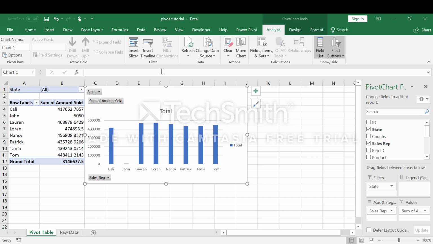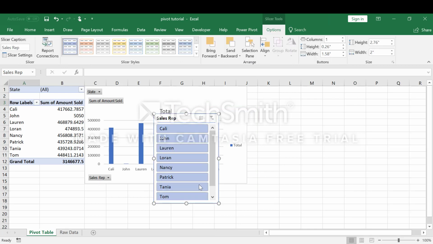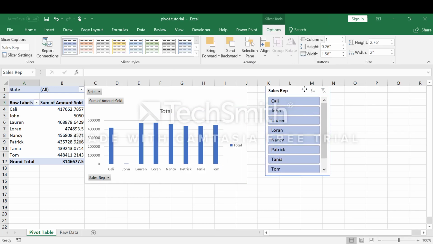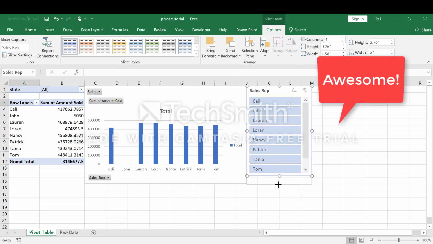And then I want to add a slicer. A slicer is basically an interactive filter. I want to add a slicer, and I want to see the exact amount, the sum of the amount per sales rep. So I'm going to click sales rep. Okay. And now look at that. We have a slicer, an interactive filter.